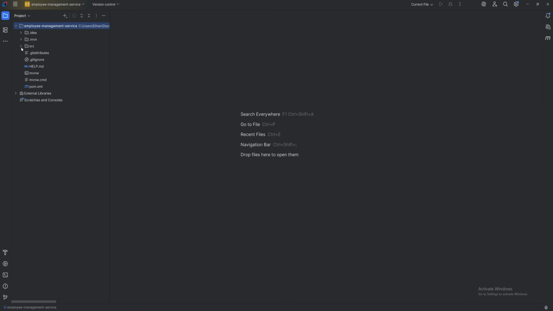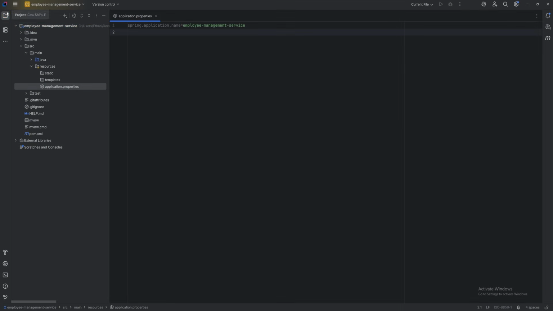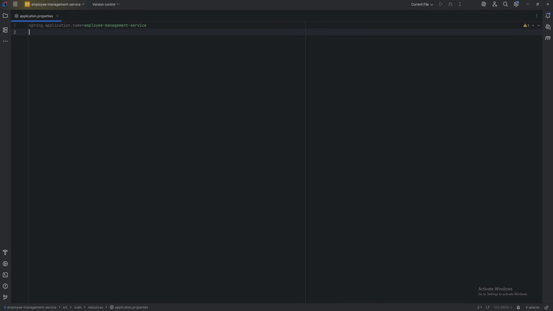Now that I have the project opened up in IntelliJ, we're going to open up our project. We're going to source main resources and then application.properties. Then let's go ahead and set up a couple of properties here. So the application name is fine. Next, what we want to do is set the server port. So we can set this to whatever you like. I'd normally like to set it to something like 8000. So let's say server.port is equal to 8000. And then let's go ahead and save that. That should be good to go for now.